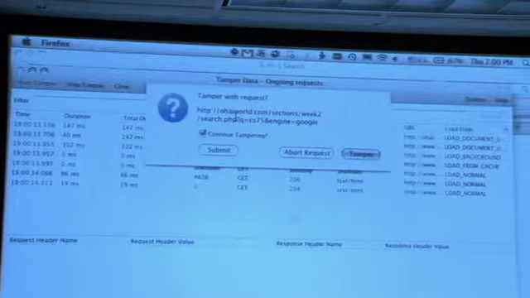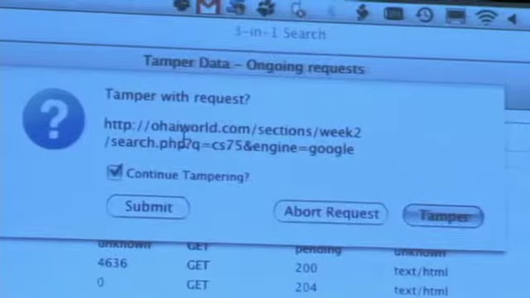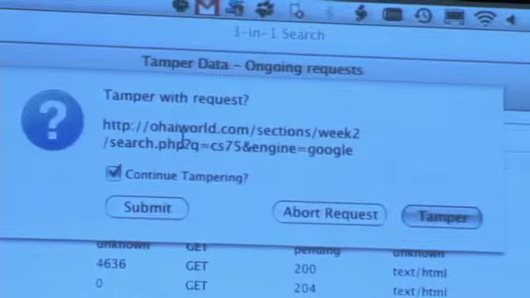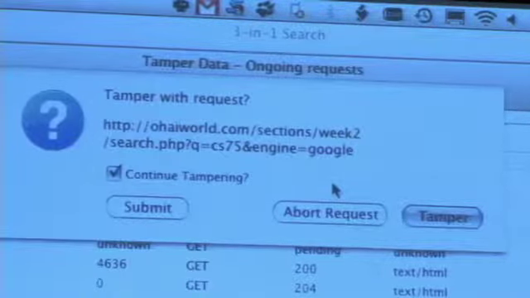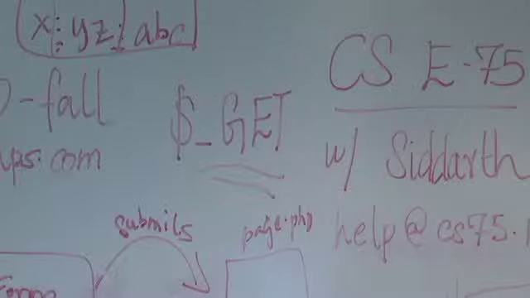The actual request that's being made is being made to week2/search.php?q=CS75&engine=google. So it's actually being made to the same page with these values in the URL. So these are going to be stored in the get variable that we talked about.